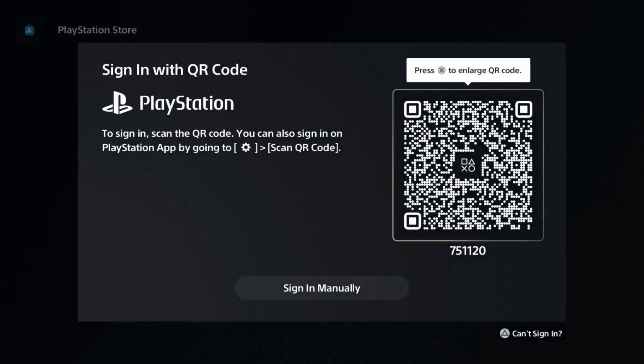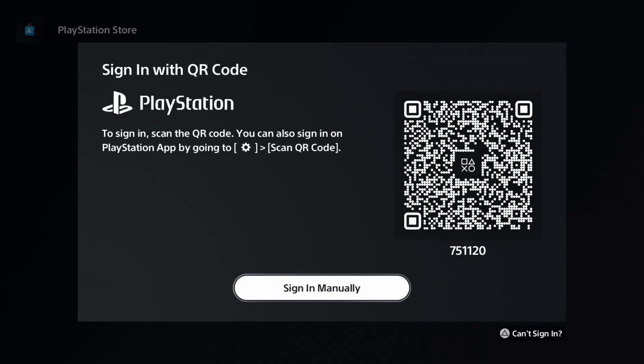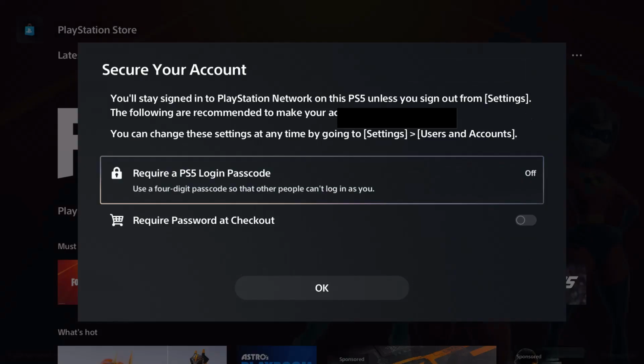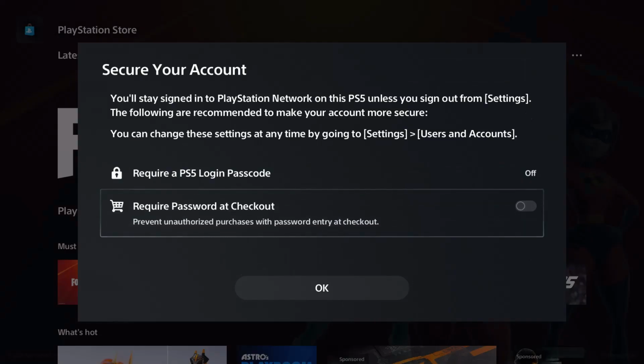Now come back to your PS5, and if you click through here, you'll see the option to sign in now to the PlayStation Network. And you just want to use that email address and your new password. So I'm going to go to sign in manually. And once you've input your password, you can select sign in. And it's going to prompt you to secure your account so you can turn these features on if you'd like.